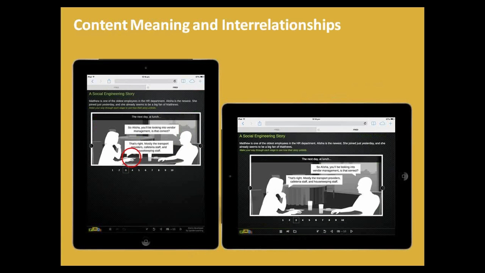Next thing, content meaning and interrelationship. Changes to layout for different dimensions could cause a change in the meaning or relationship between 2 pieces of information. For example, here the speech bubble arrow is pointing to the lady's hand. Other examples could be incorrect diagram sequence, or diagram labels or image captions getting incorrectly positioned.